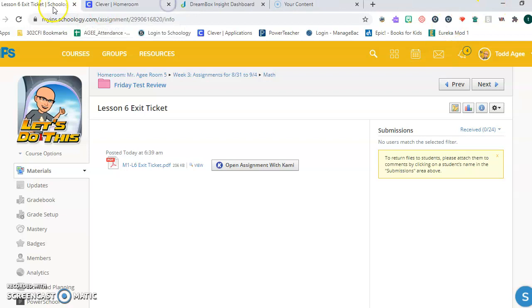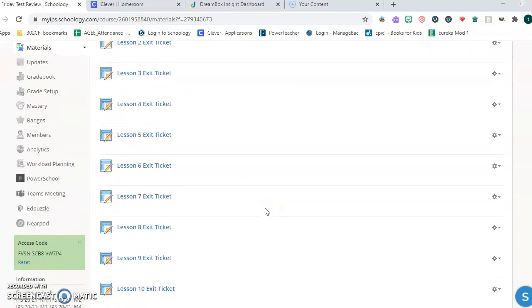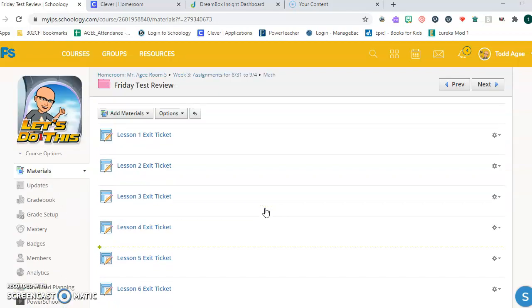So the bottom line is you're going to work your way through the exit tickets on the Friday test review. In our live session, it's going to be kind of like a help session. I'm going to first demonstrate with the lesson one exit ticket, and then you're going to have some work time, and I'm going to watch your assignments come in as you do them. If you happen to finish all 10 of these, it's kind of a tall order, so I'm not expecting everyone to get finished.